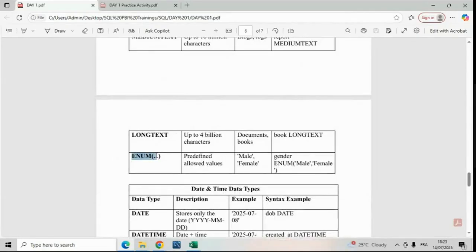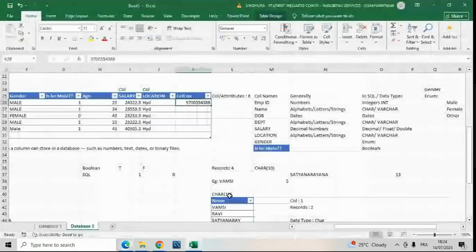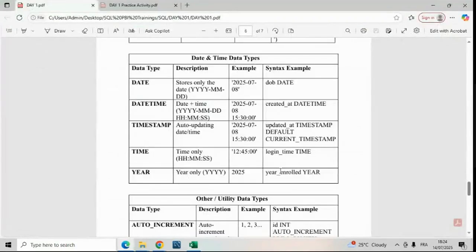Enum, I told you, right? Male, female. When we give male and female, it can only enter male and female. Here they have not given other, so they can't enter other. If they want to enter other, they have to add one more value, comma, other. Cool, very good. And we are just about to end the class.